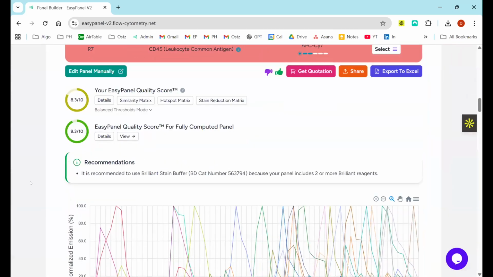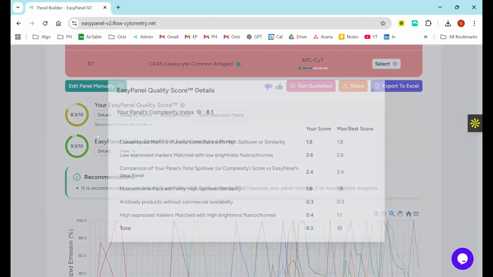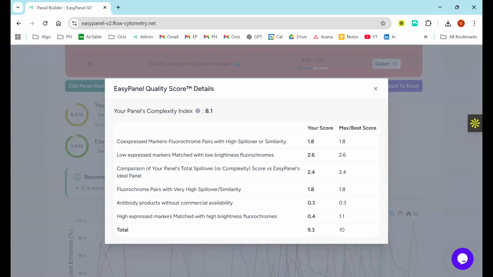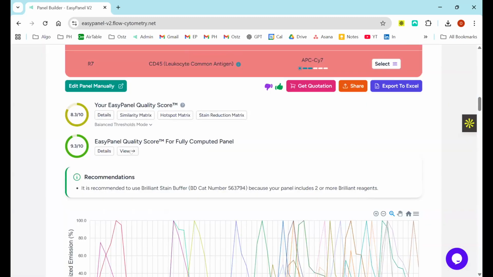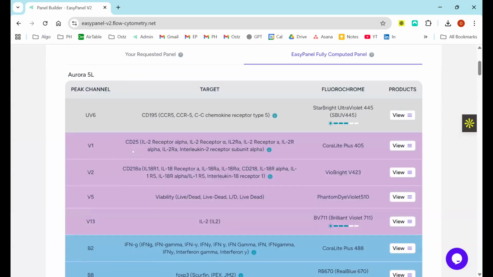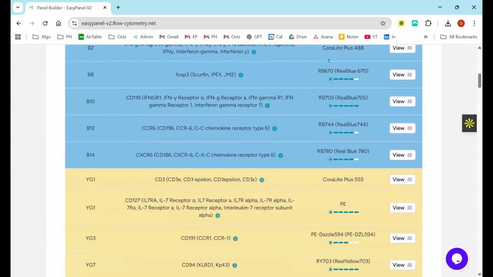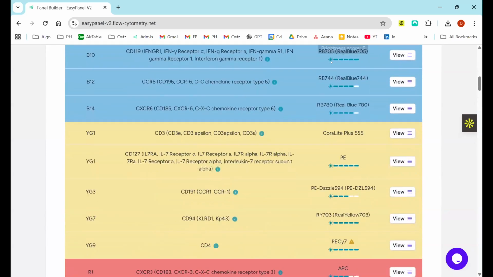The cool thing is, if you go down, EasyPanel will suggest what it thinks to be the ideal or the ultimate best panel. And it's what is called the fully computed version of the panel. And if you click details, it will show you different criteria, again, by which the panel is assessed. And then if you click view, you'd be able to see what EasyPanel suggests. And again, this is how you can move between your requested panel and the fully generated version of the panel.